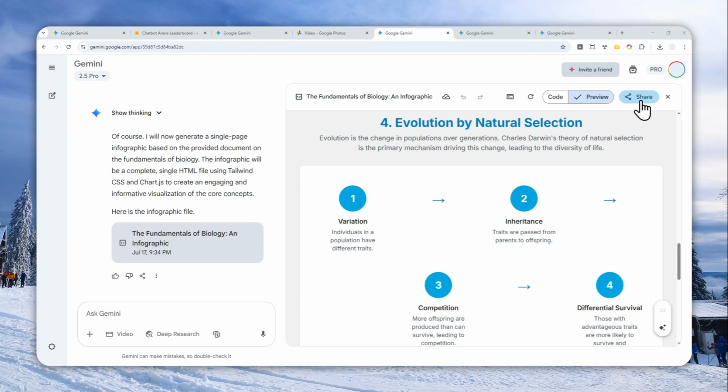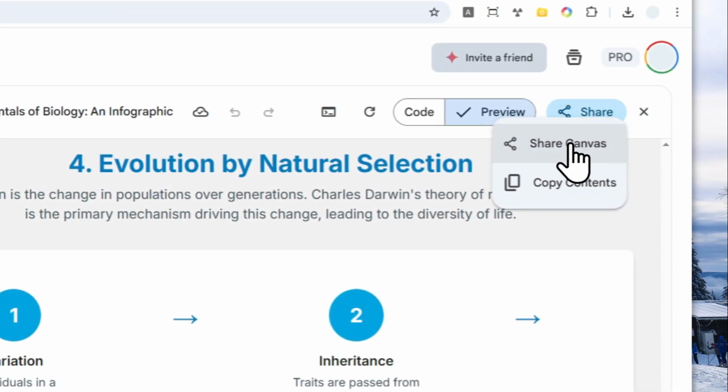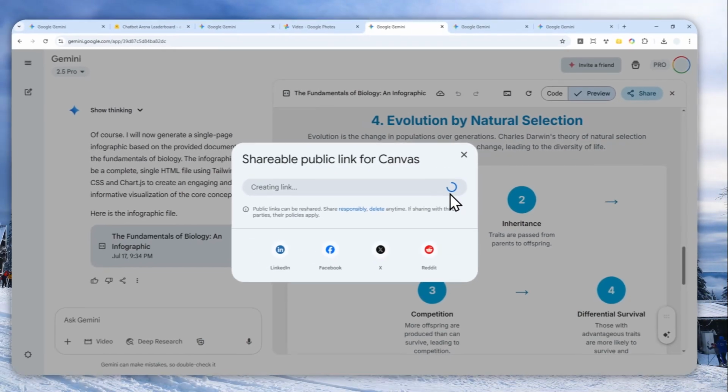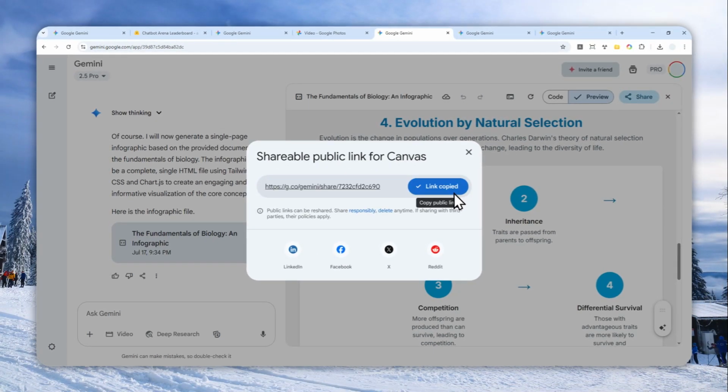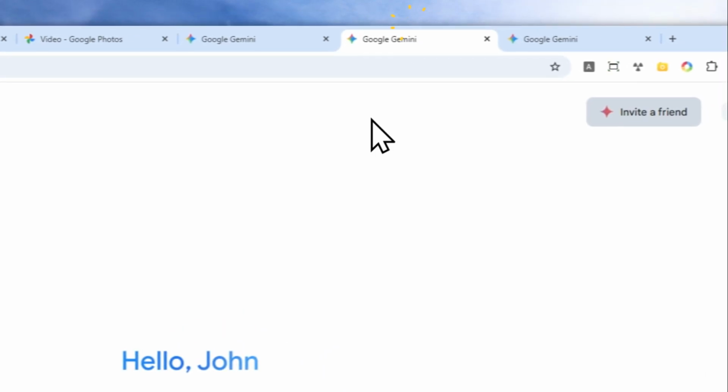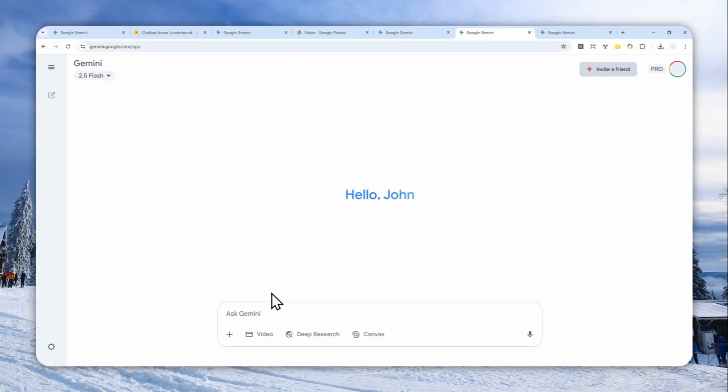Anyway, you can still share the infographic to your student and they can see the document or the infographic that you just created with Gemini. Now let's move on with another thing that you could do with Gemini. So you can use Gemini to create a picture.